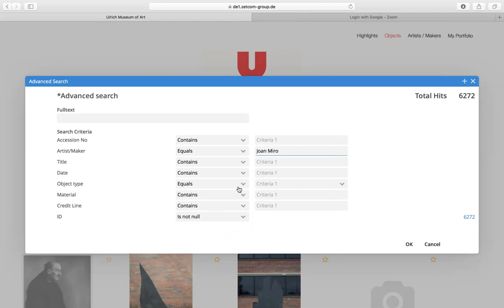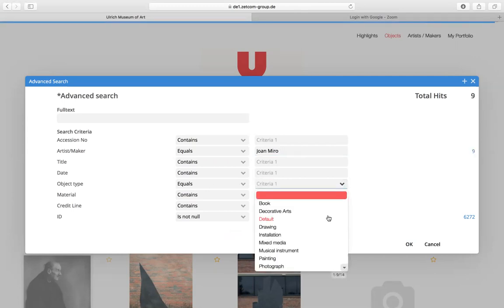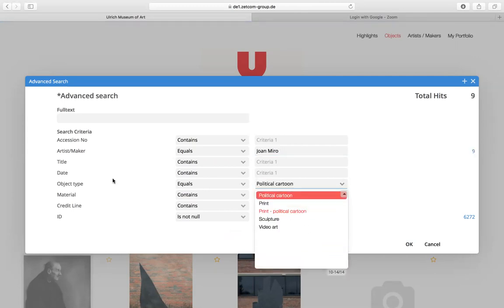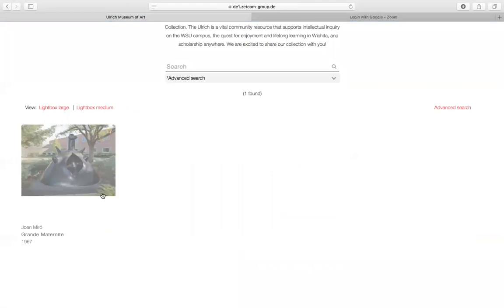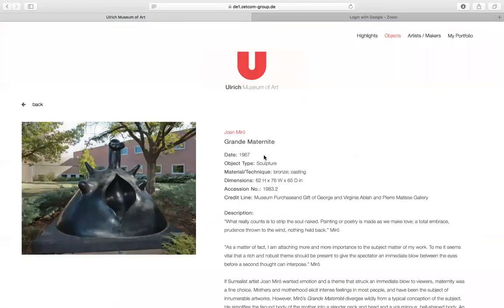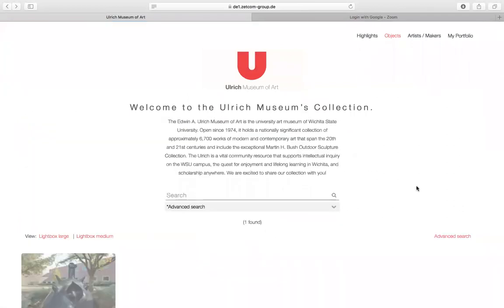And then because I know that I'm looking for a sculpture, I'm going to go to object type equals sculpture. So I'm giving the search very specific parameters within which to hunt down my object. I'm going to go ahead and click OK. And our sculpture from our outdoor sculpture collection by Juan Miró is what is pulled. I'm going to click back.